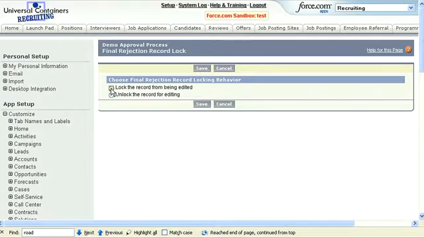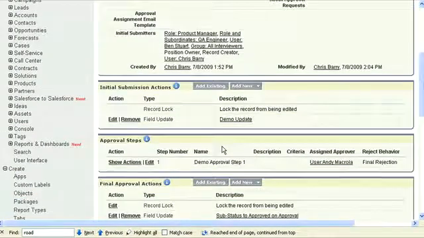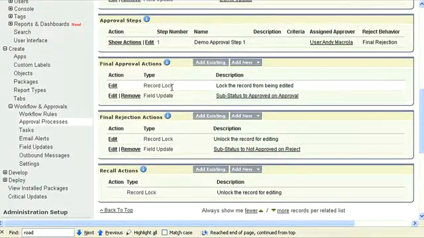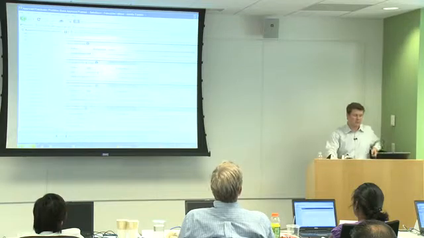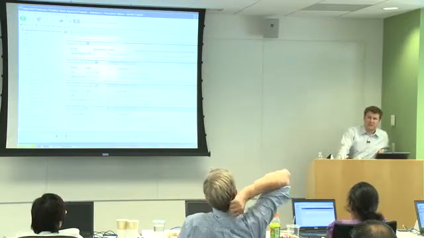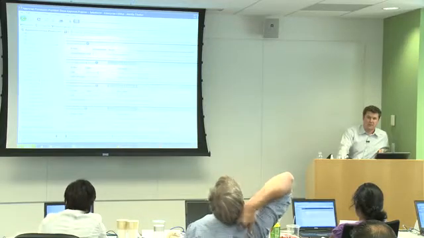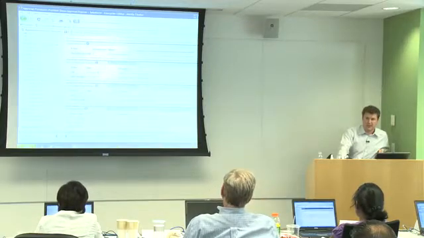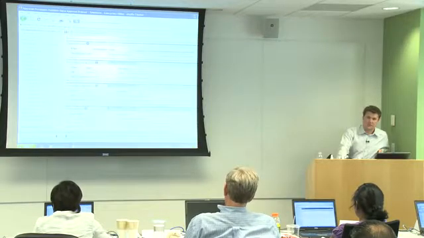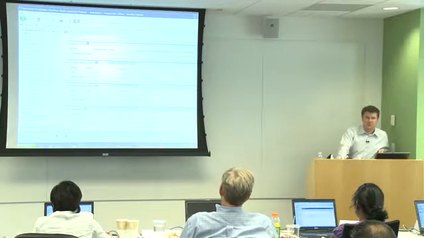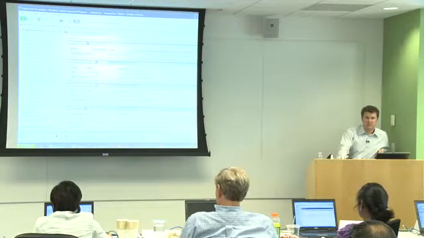So when the record is rejected, we're going to unlock it. But we could flip this and say lock it. So if you wanted to, you could change this default behavior. By default, we say if it's rejected, unlock it. If it is accepted, then lock it. In other words, don't let the user make any more changes to it. Okay? All right?